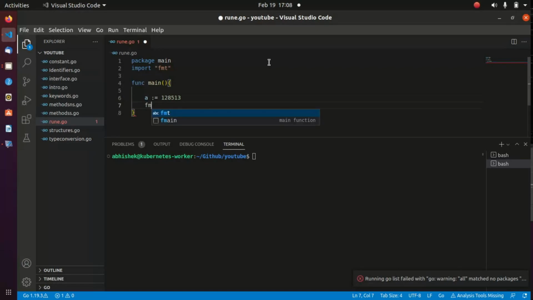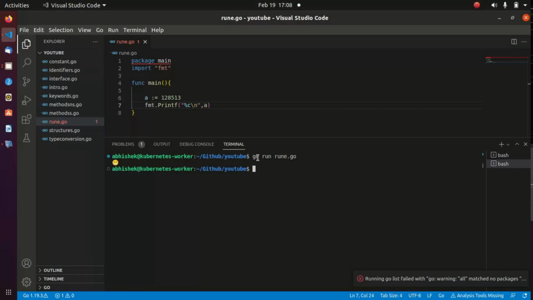Okay, fmt.Printf, normal brackets, %c, backslash n for a new line, and the variable a. Save it, go run rune.go. Okay, I got this smiley face and it's a pretty one, you can see.